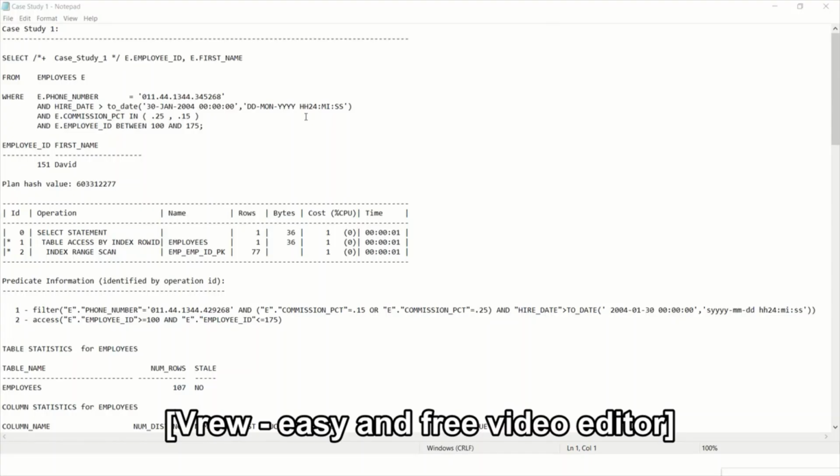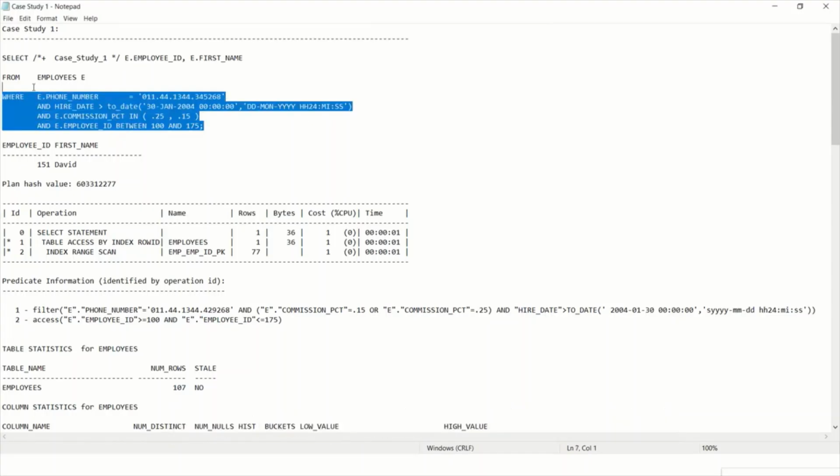Start with our first case study. This is the SQL query which I have executed. Select employee ID, first name from employees where e dot phone number is equal to this, and hire date is greater than 30th Jan 2004, and e dot commission percentage is 0.25 and 0.15, and e dot employee ID is between 100 and 175.